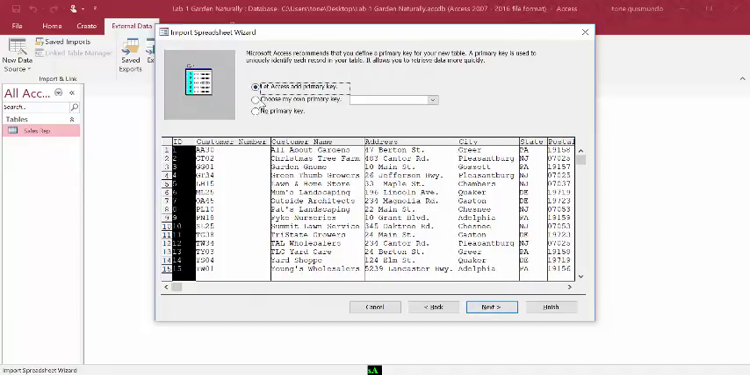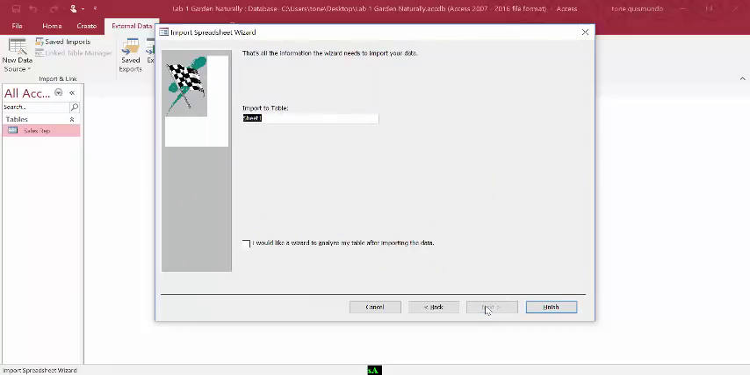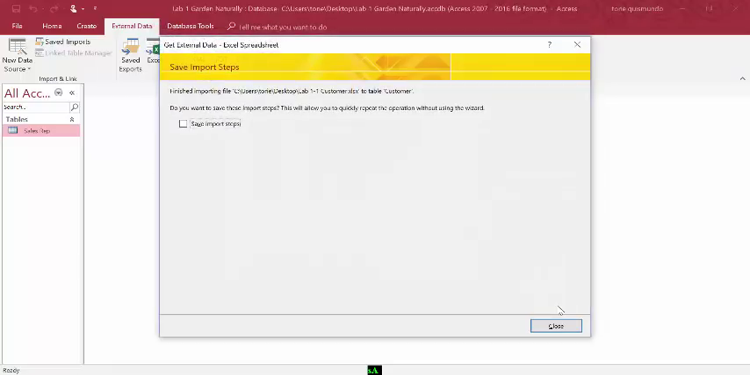So here I'm going to tell it I'd like to choose my own primary key. I'd like for it to be my customer number. At the end, it asks me what I would like to call this table. According to the directions, it says assign the name customer to the table. I will assign the name customer to the table and click Finish.